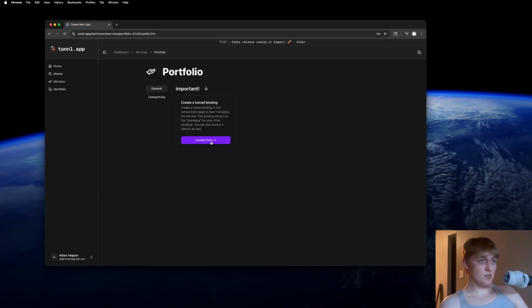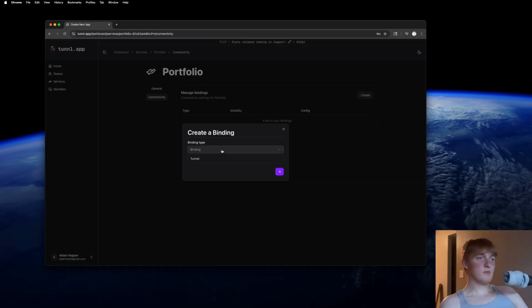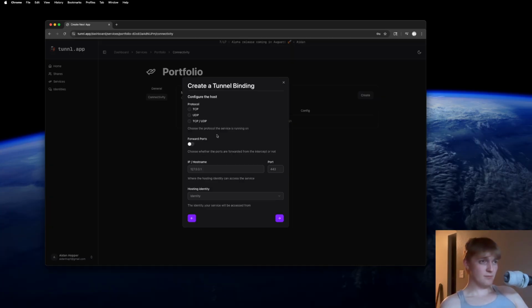So go to connectivity, and we'll create a tunnel binding. It's going to be a TCP service. It's running on the loopback address, port 9999. And the hosting identity is, since it's running locally on my loopback address on this machine that I'm on, I need to select this machine as the hosting identity. So I'm going to do that.